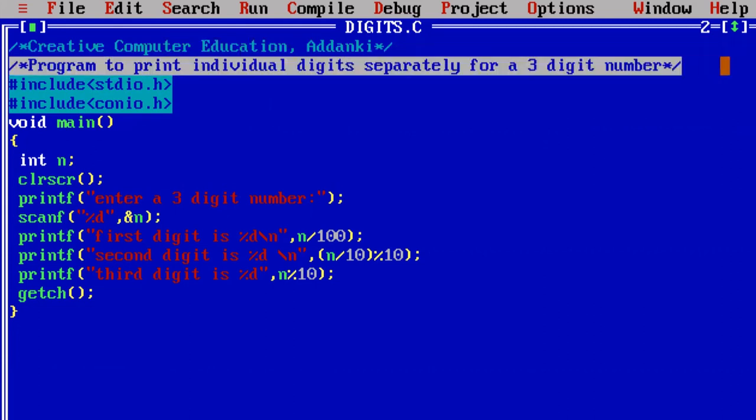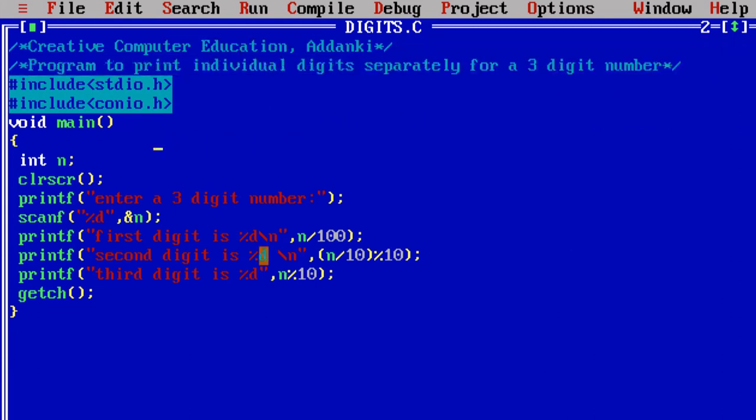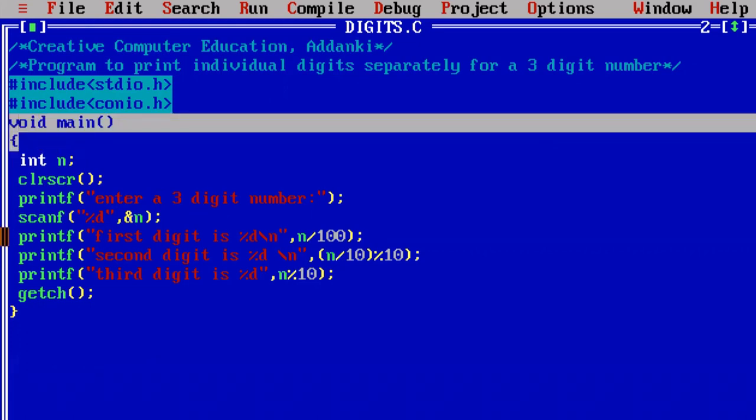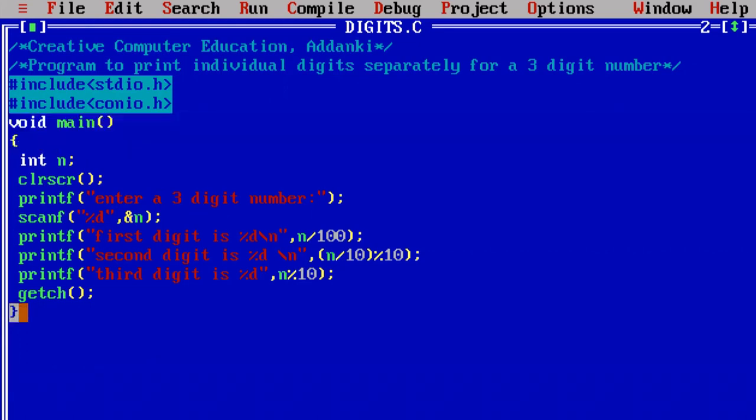C programming tutorial. In this tutorial, we will be focusing on individual digits printing of a three-digit number. So here, main, opening parenthesis and closing parenthesis are three common lines for any program. The header files like stdio.h and conio.h, standard input output and console input output header files, will link corresponding functions in those header files to the program.